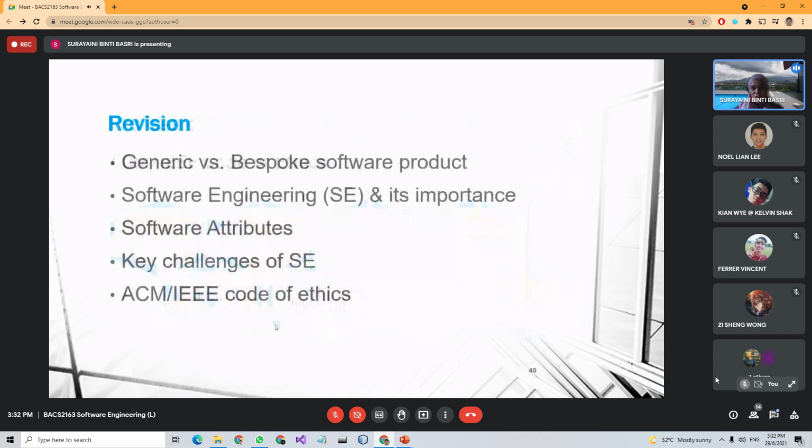We have already finished our chapter 1. As a revision, we already learned about generic and bespoke software products. I want to ask if anybody remembers the difference between generic and bespoke products. Who remembers? What is the main difference between generic and bespoke software products? If you remember, there are two main points of difference.